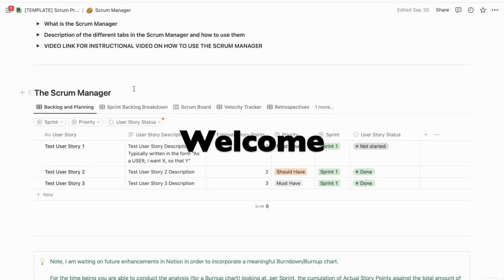Let's have a look at a backlog in Scrum. Specifically, I'm using a tool called the Scrum Manager, which I've actually created using Notion. So I've created a Notion template where you're able to manage your development delivery using the Scrum framework inside one single view, and that's the Scrum Manager, which I've created here.